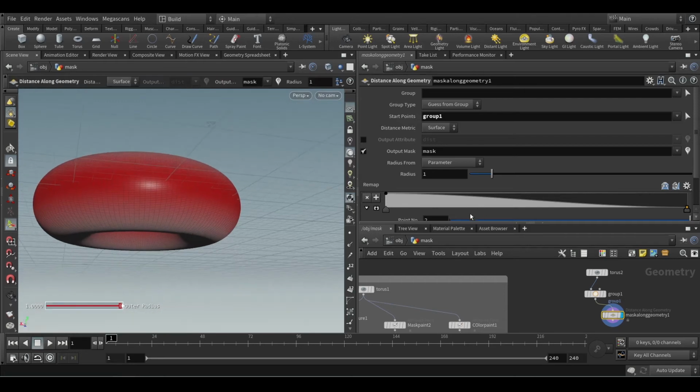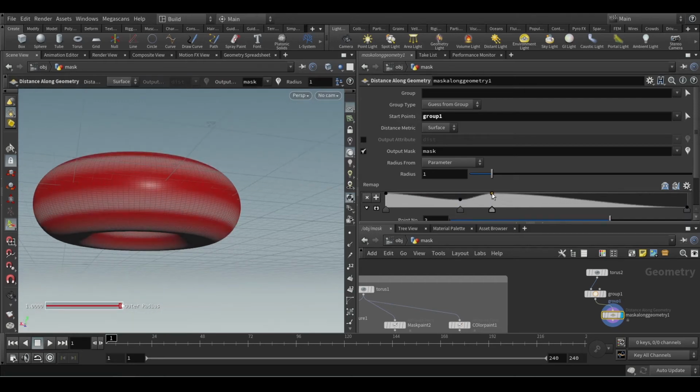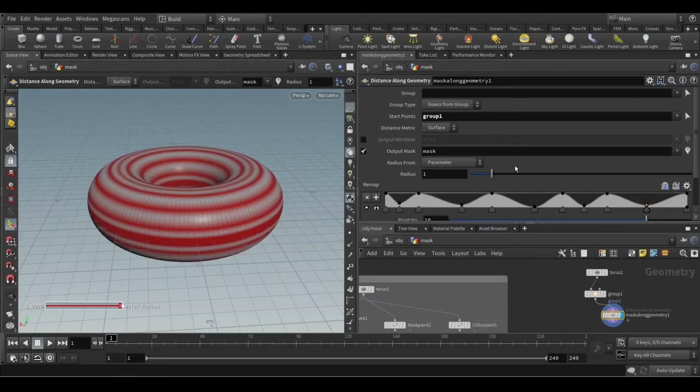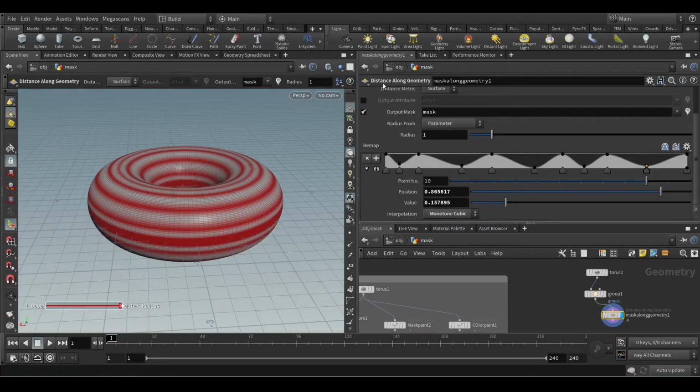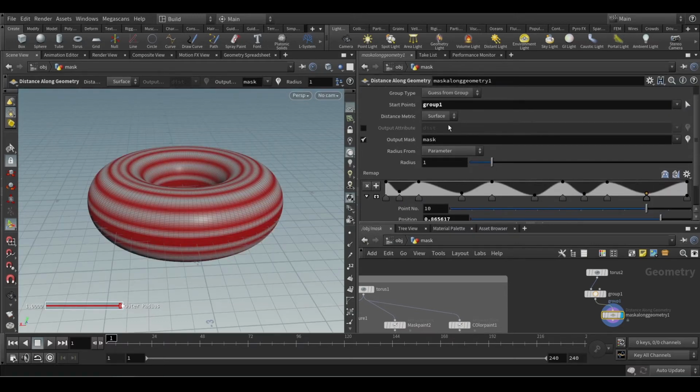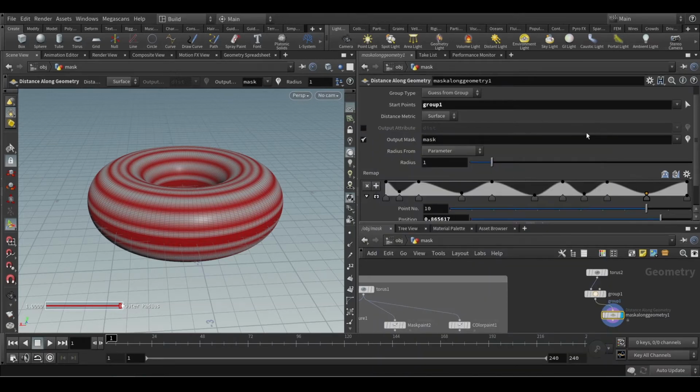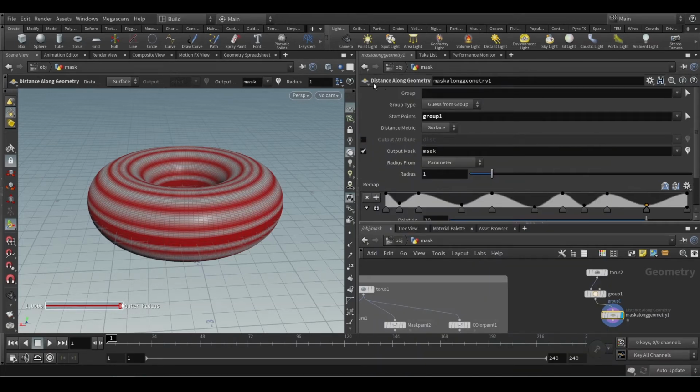You see, and the best part is even this one you can manipulate the way you want using the remap tool. So that's it about the distance along geometry. All you need is a point, and of course it will be output as a mask in a point group.